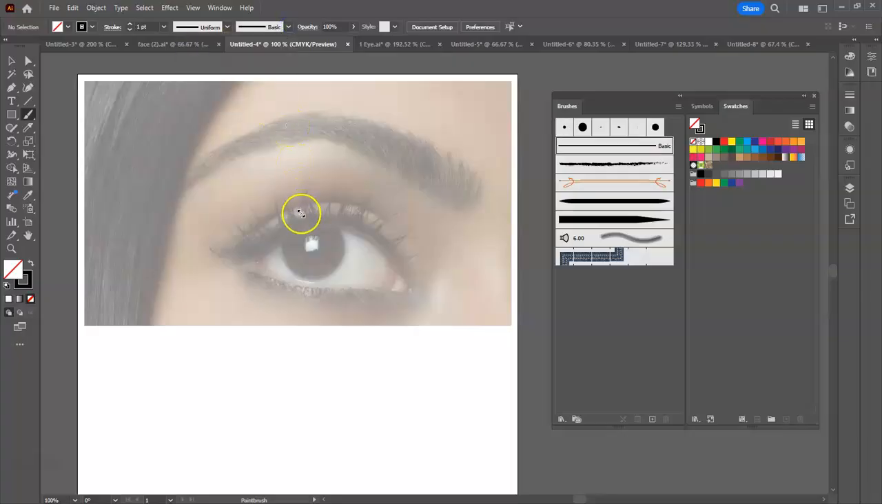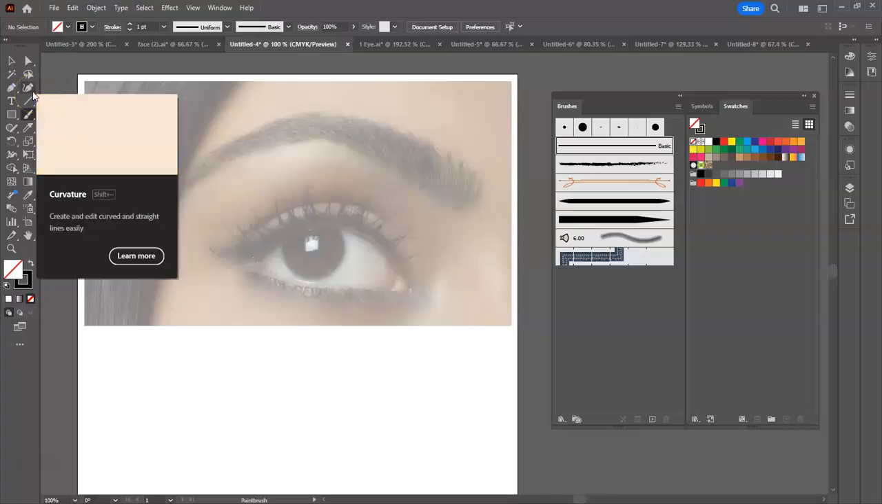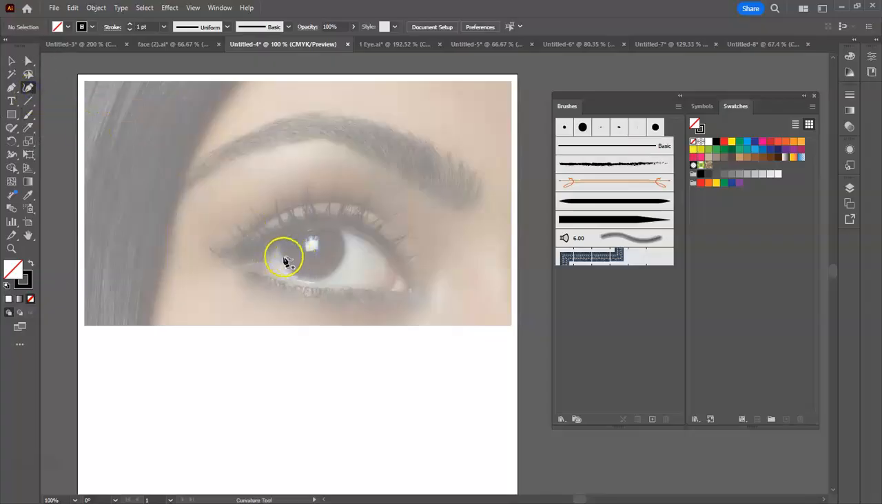Alright, so we're going to go ahead and start creating the eyeball. So we want to use actually the curvature tool. Okay, the curvature tool is what we're going to be using. So it's going to go like this. When I get to the edge right here, I like to double click. It's going to create a sharper edge. Makes for a better definition. And then I'm going to double click again here on this edge.